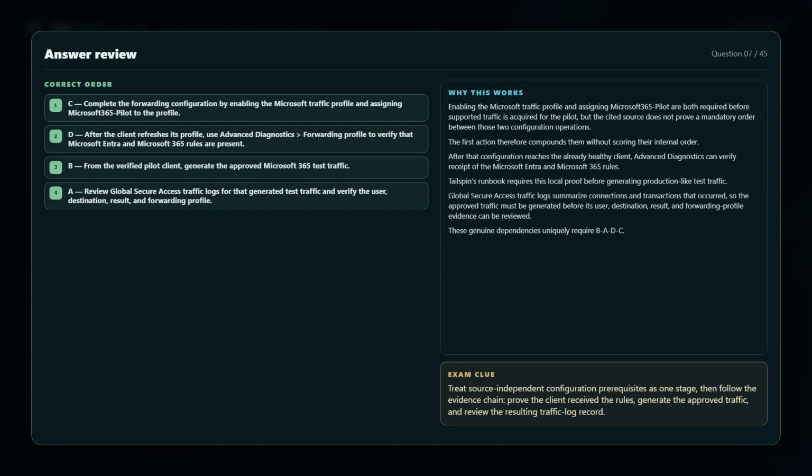The correct order is: Step 1. Complete the forwarding configuration by enabling the Microsoft traffic profile and assigning Microsoft 365 Pilot to the profile. Step 2. After the client refreshes its profile, use Advanced Diagnostics Forwarding Profile to verify that Microsoft Entra and Microsoft 365 rules are present. Step 3. From the verified pilot client, generate the approved Microsoft 365 test traffic. Step 4. Review Global Secure Access traffic logs for that generated test traffic and verify the user, destination, result, and forwarding profile.